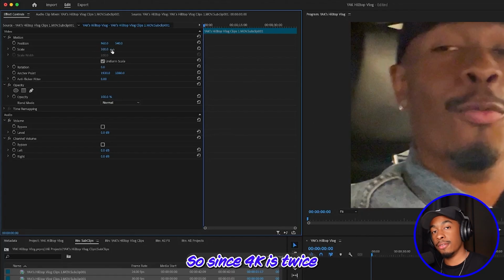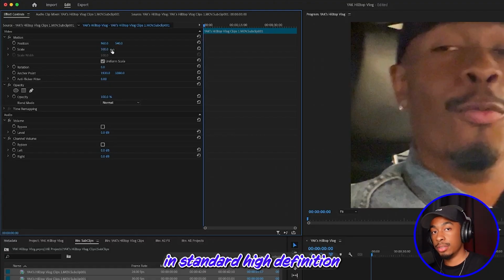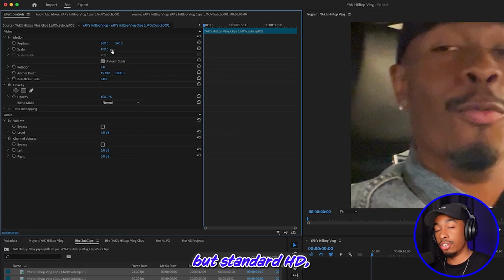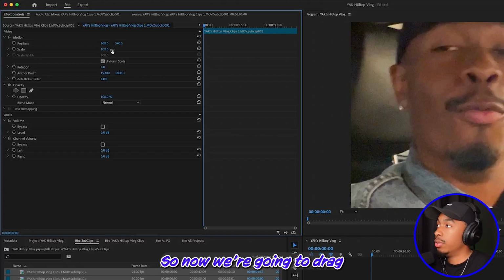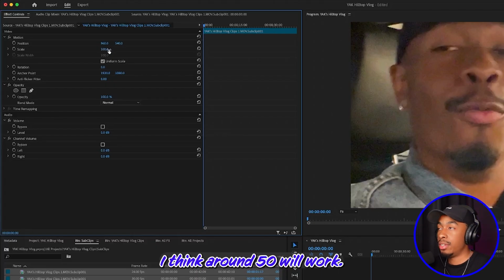So since 4K is twice the size of standard high definition, we put in standard high definition because that is still the standard right now. I'm not sure if we moved over to 4K fully yet, but standard HD, you can never go wrong with it. So now we're going to drag that scale down to about, I think around 50 will work.